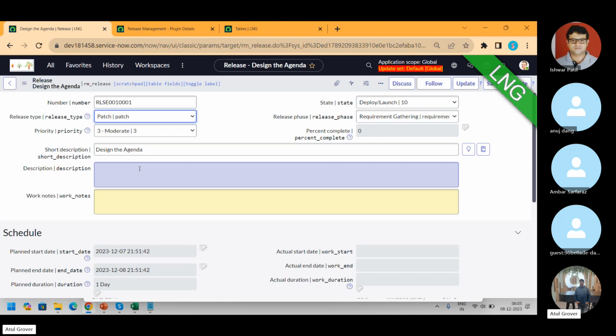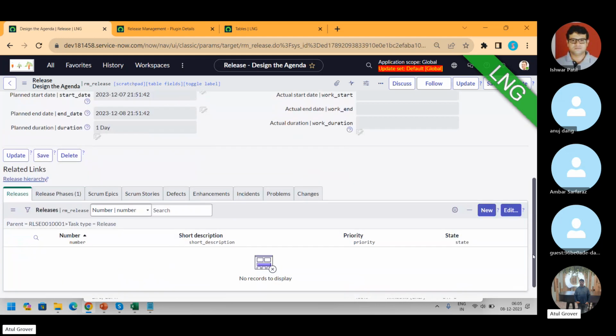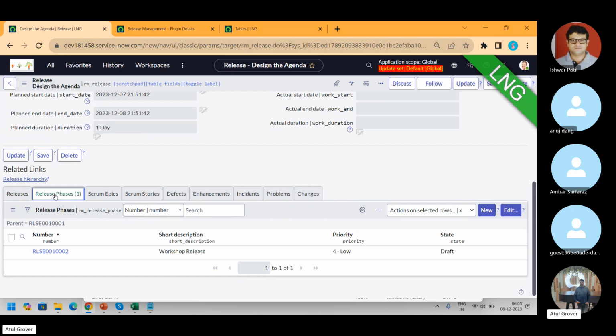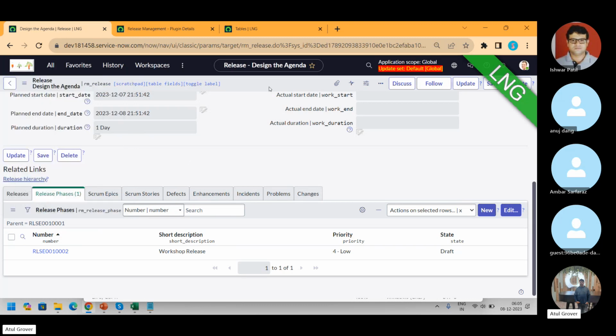Phases, as we see, can be requirement gathering, designing, development, build, or deployment. Features are what you are releasing in that particular part. This is what we have seen. Under release, we have features. They removed the features as well, right? Earlier the feature was also there, or maybe it is hidden.